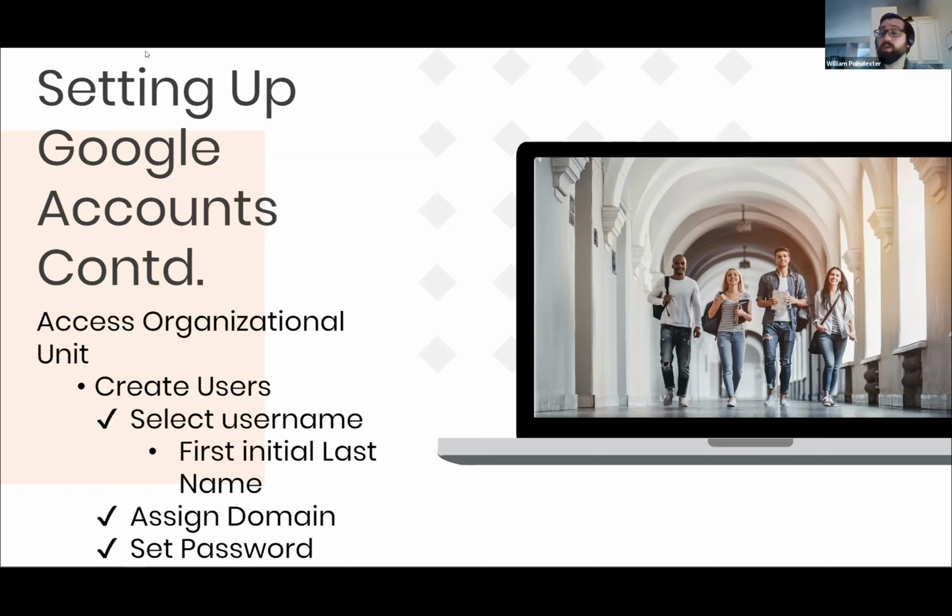Once that's done, you'll assign them the domain. Depending on how you set up Google for Education, you can attach multiple domains to it, and you can assign which domain they have. This is the @something.com.org. It's just whatever you have. And then finally, you can set the password.